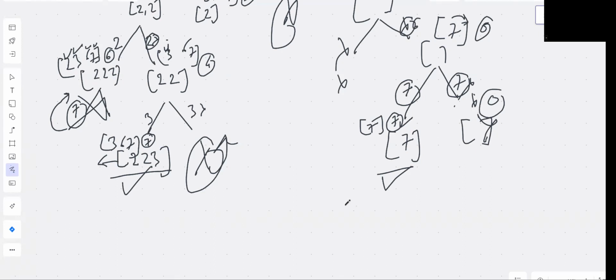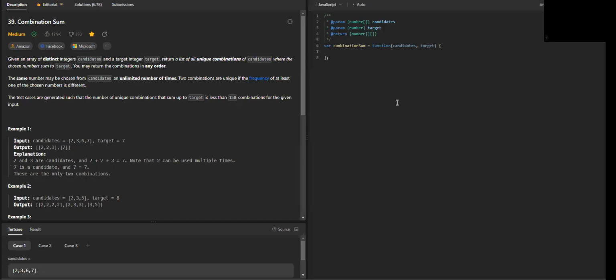So now in our output list, we can push these two valid scenarios, like 2, 2, 3, and we can push 7. So this is what we have to do. This is a typical backtracking problem. Let's go ahead and try to write the solution for this.